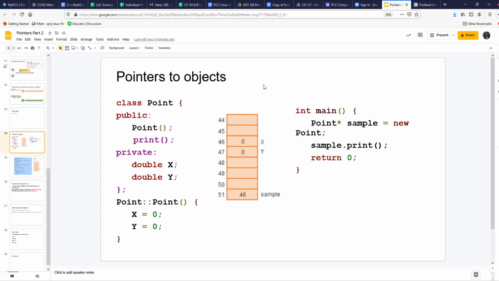Okay, now let's talk about pointers to objects. This is your homework number 2. Be able to create pointers to objects and pointers in objects. So this is a class point. Nothing has changed in the class. We have a constructor and a print function.